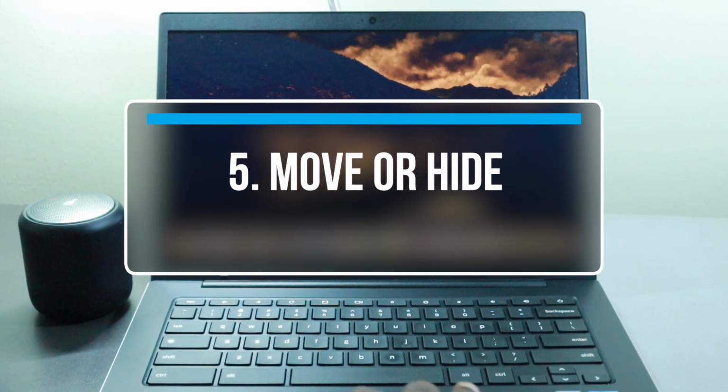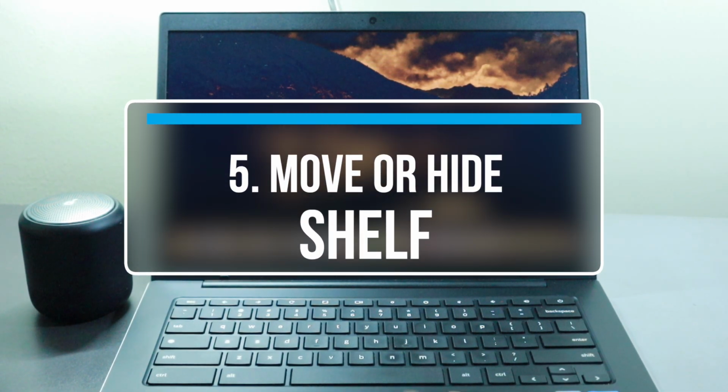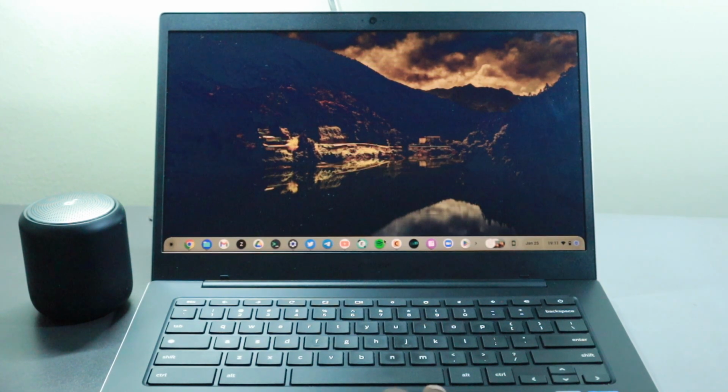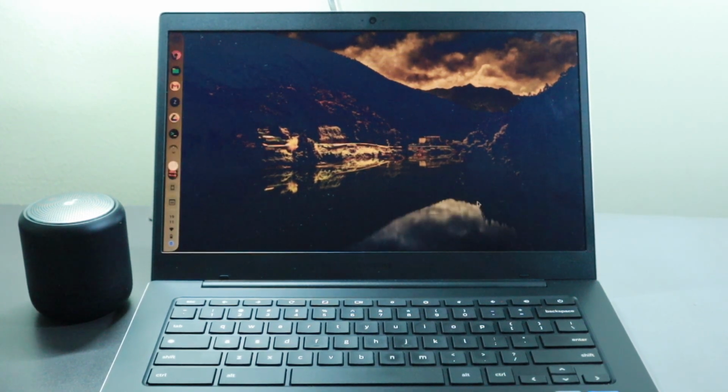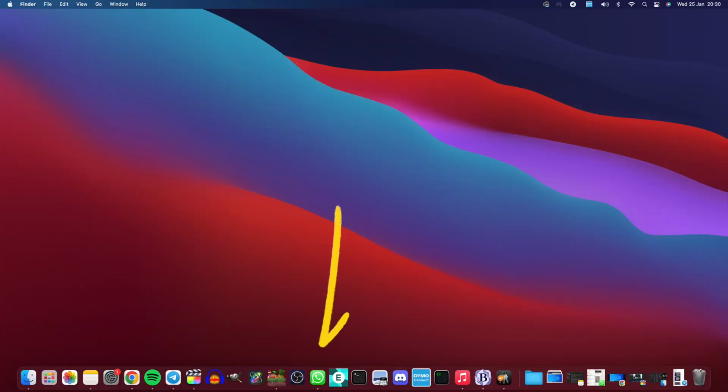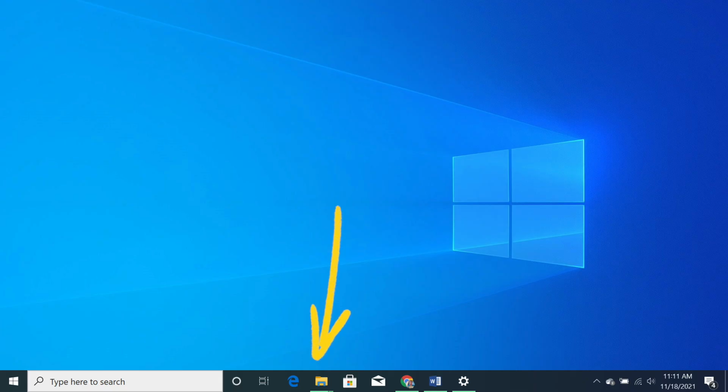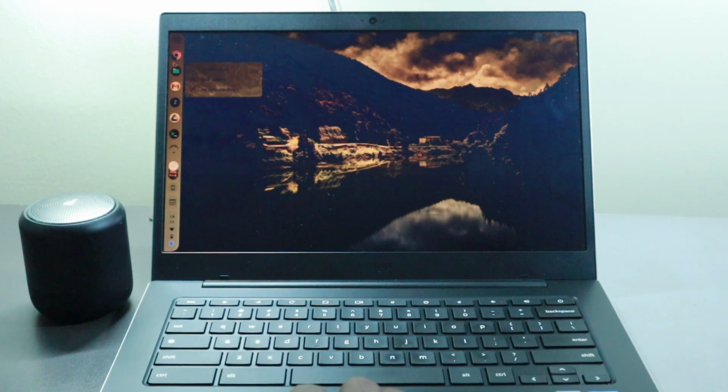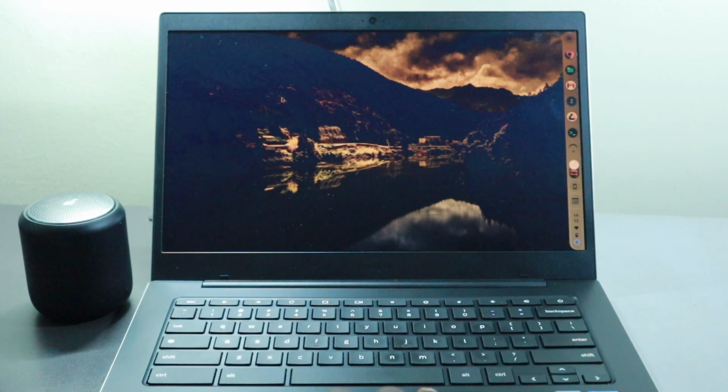Right, another way to customize your Chromebook is to move or hide the shelf. Now, the shelf on Chrome OS is a bit like the dock on macOS or the taskbar on a Windows PC. It houses all your favorite apps and it's just right here. So you can move this shelf to the left, to the right, or to the bottom.